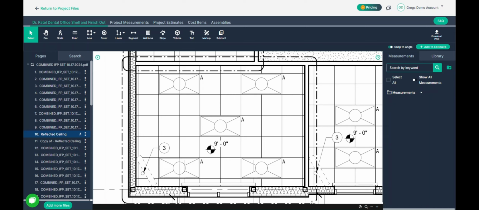In this video, you'll learn how to use the Takeoff and Estimation tools to complete an estimate for a suspended ceiling. Knowing how to set yourself up for successful takeoffs and estimates will save you time and money so you can bid more projects and grow your company.